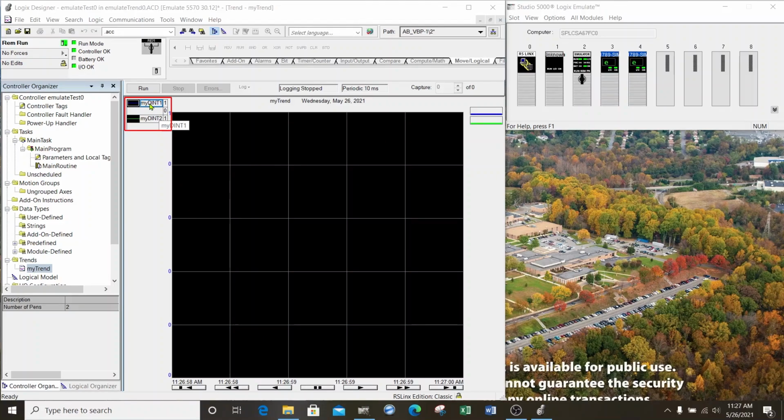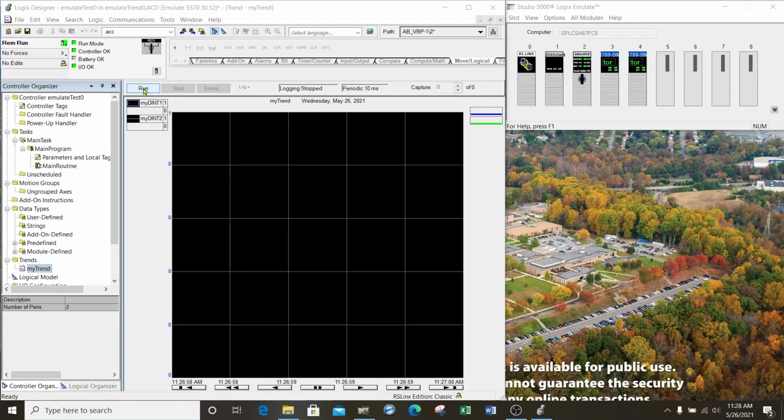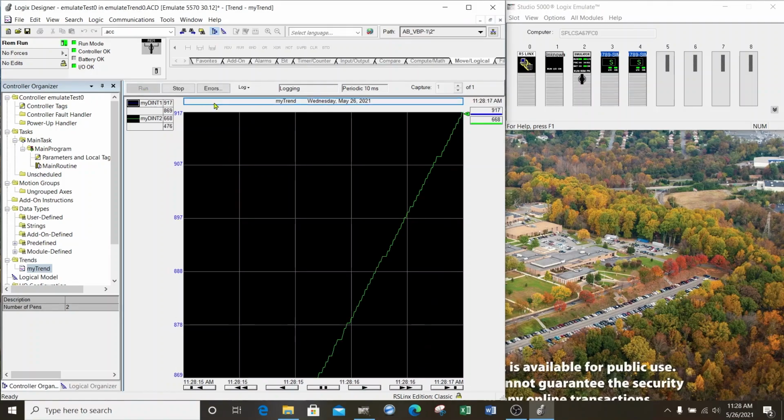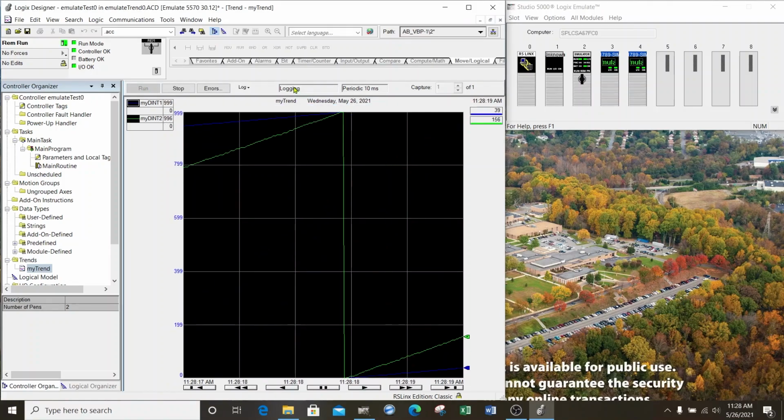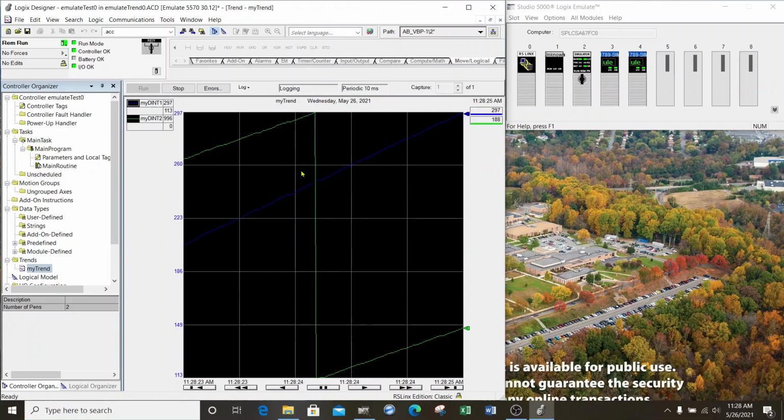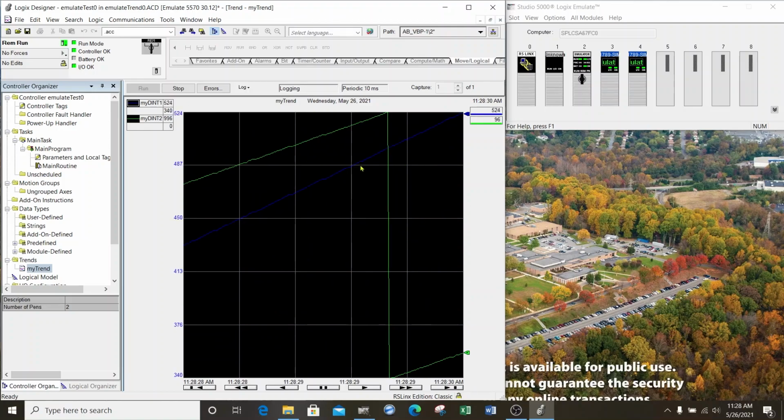Up in the upper left-hand corner of the screen, we can see that the color for MyDint1 defaulted to blue, and MyDint2 defaulted to green. But my trend isn't displaying any data. What's going on? Well, we have to go up here and actually run our trend. Let's click Run. We can see that the status changed from stopped to logging, and we're seeing some blue and green lines that represent the value of MyDint1 and MyDint2.